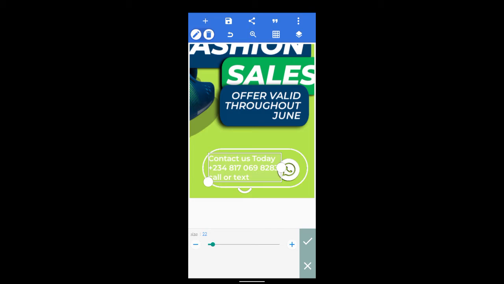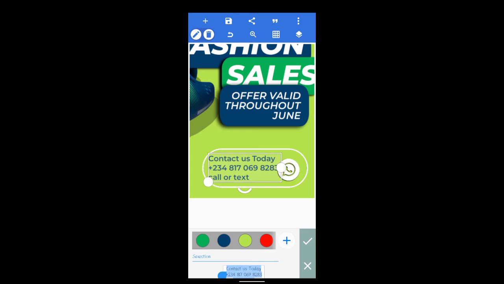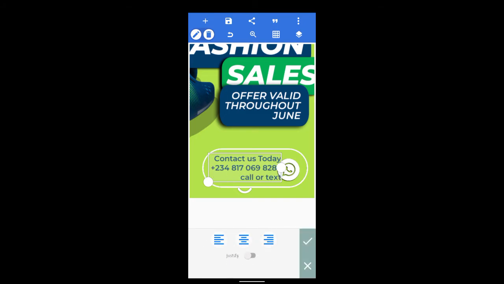So the next thing we're going to be doing, click on our tick mark. Let's change the color completely to this blue color of this shape here. So click on color and use this color here. Click on our tick mark. So once I've added the color, we're going to change the alignment of the text. Come to align and align it to the right.